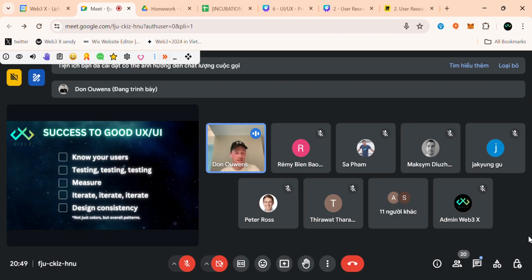Having this kind of consistency makes it easier for you to maintain your product, but it also makes it easier for your users to feel that the product is intuitive. They know what to expect.